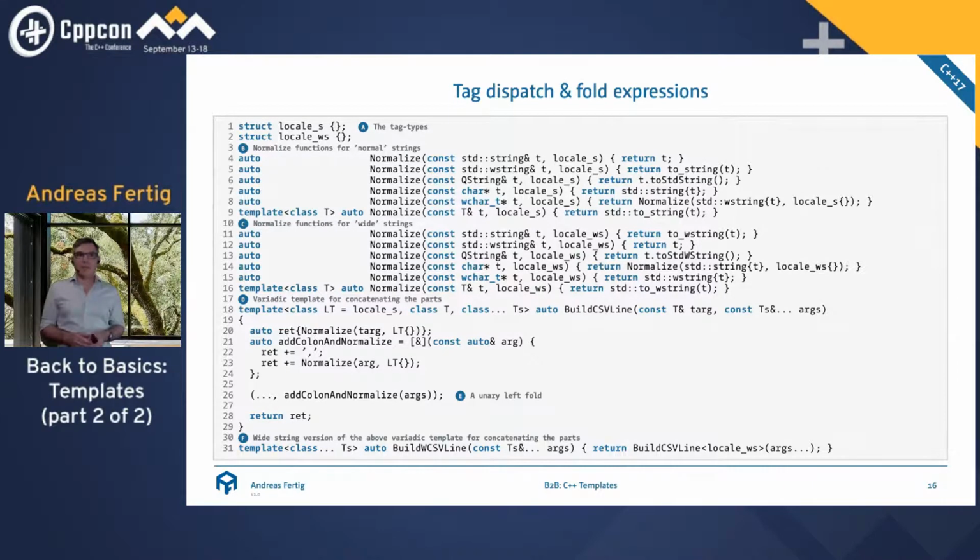My build CVS line function, as shown at D in line number 18, hasn't changed that much from a user's perspective to the version I shared with you before. For a regular string, we can just call buildCVSLine. The signature of the template, however, changed a little bit because now it has a first parameter of type class LT is the name, and it's initialized with local S. So template parameters can also have default values. And if a user only calls buildCVSLine, they invoke the functions with a regular std string, so not a wide string version. Internally in that function, also little has changed.